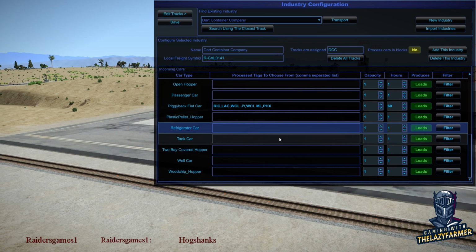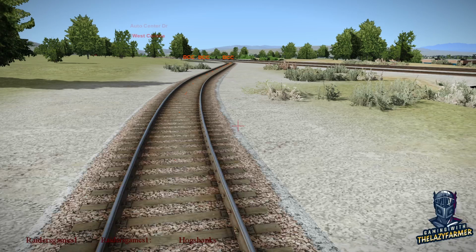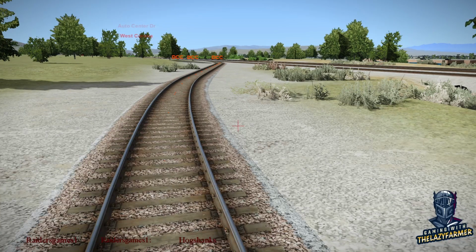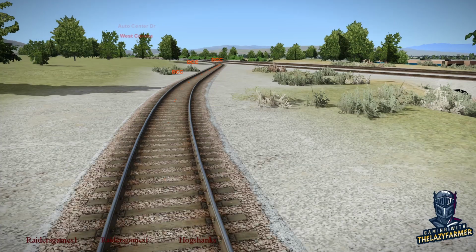Dark Container Company, piggyback flat cars. Interesting. I'm not sure I would do this. This is okay. I like this. Let's go back into fly mode. First of all, I have orange dots right up here to where my cursor's at. We're in West Corona. You can see that right there.